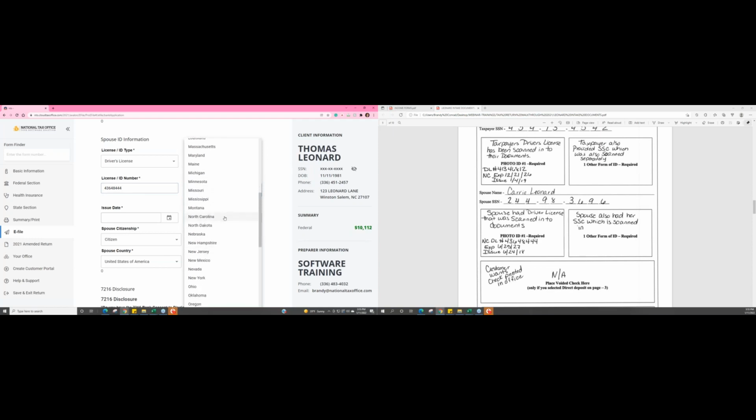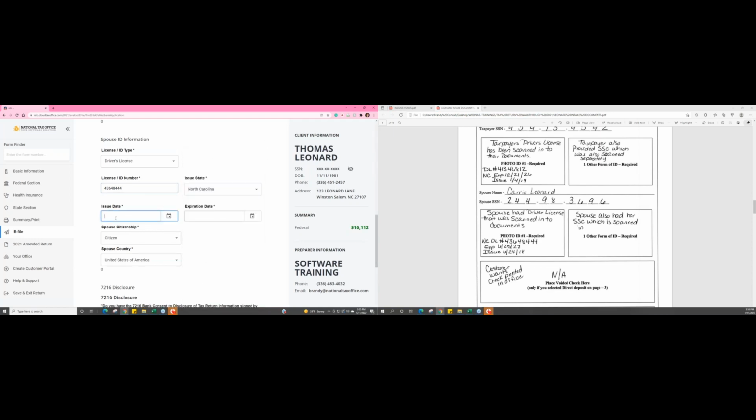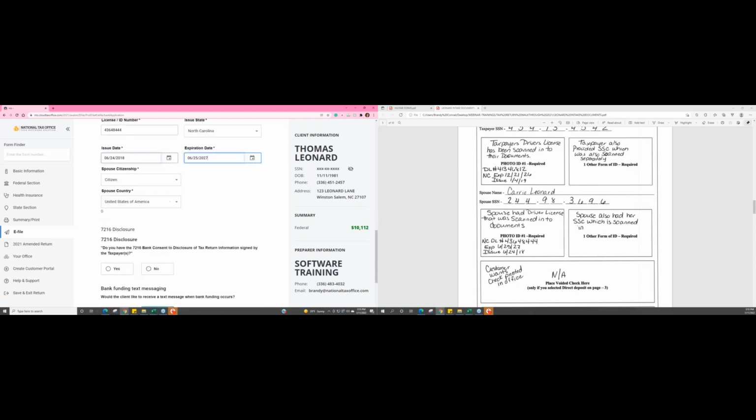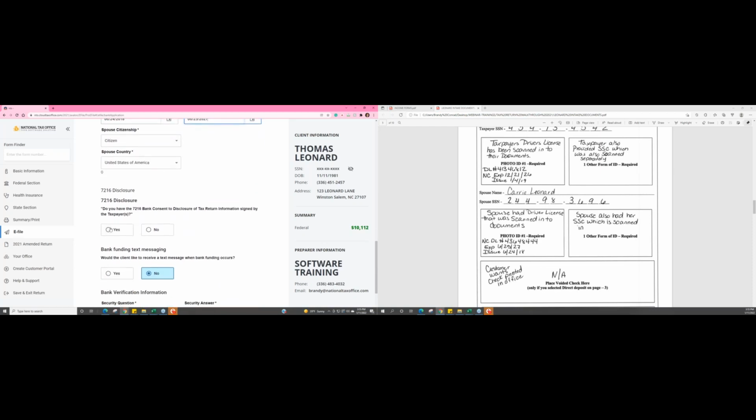All right, the issue date is 06/25/2020. Oh shoot, 24/2018, and then 06/25/2027, and then same thing. Do you have the 7216?